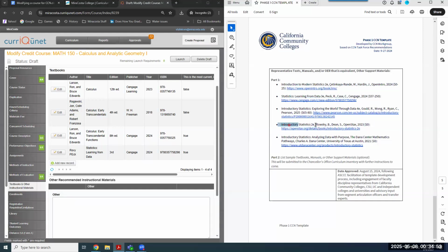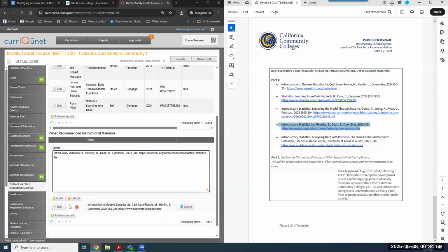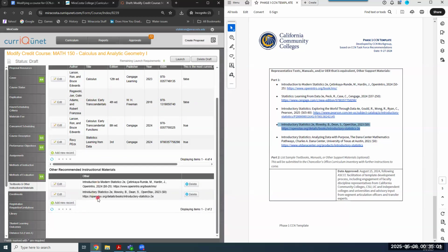Thank you so much, Barbara. And copy this one and paste it down here. There we go. There's everything we need. Insert, and I've got another one. I do that for each of the OER texts, one per line as you go.